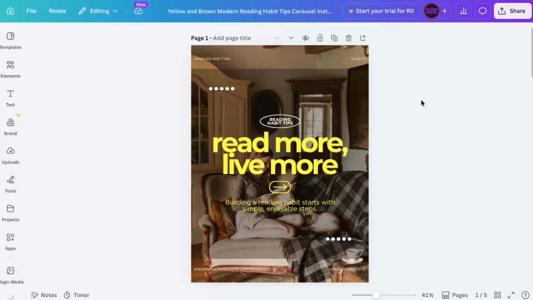Once your post or design looks the way you want it, look towards the top right corner of the Canva editor. You'll see a button labeled Share. This is where Canva keeps all the options for exporting and sharing your work. Click on the Share button.